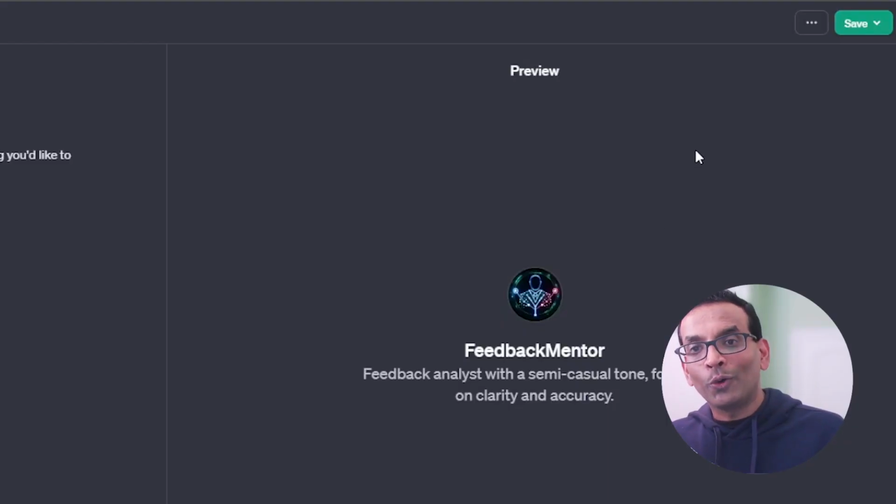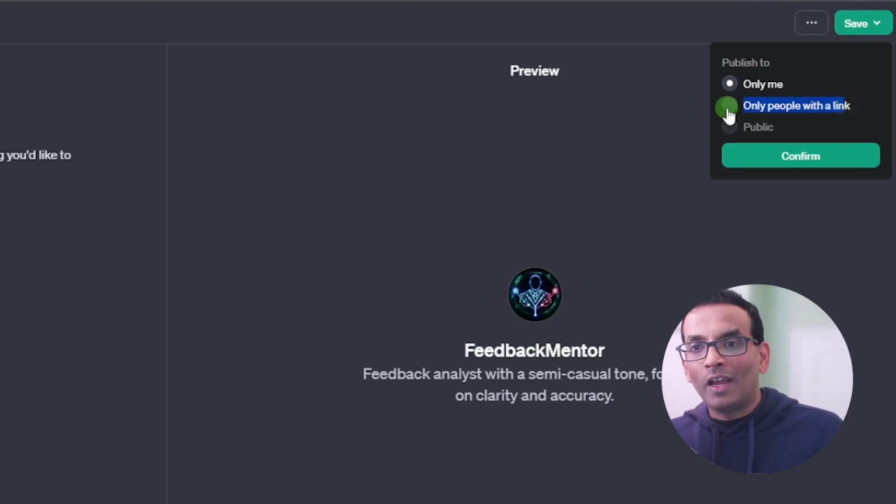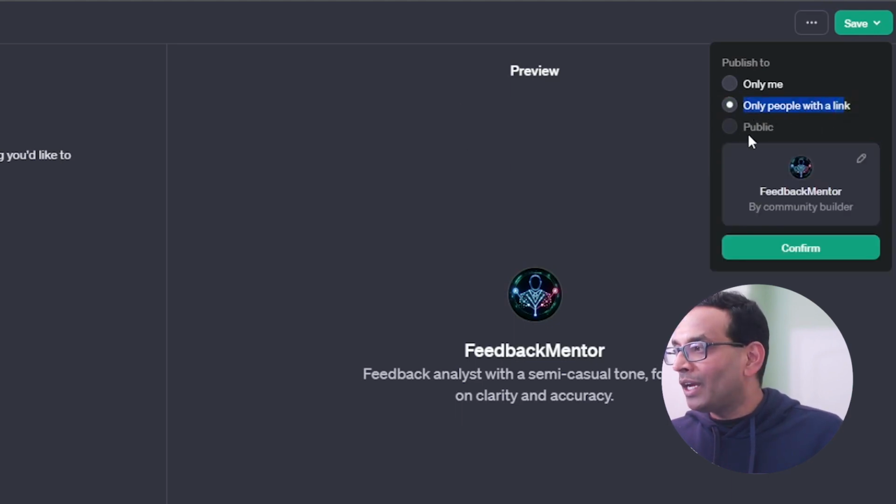Finally, I want to show you how to share your GPT. To do that, click the Save or Update button on the top right corner of your screen and select only people with the link or public. You will see your GPT's name here, and below that it says by Community Builder.